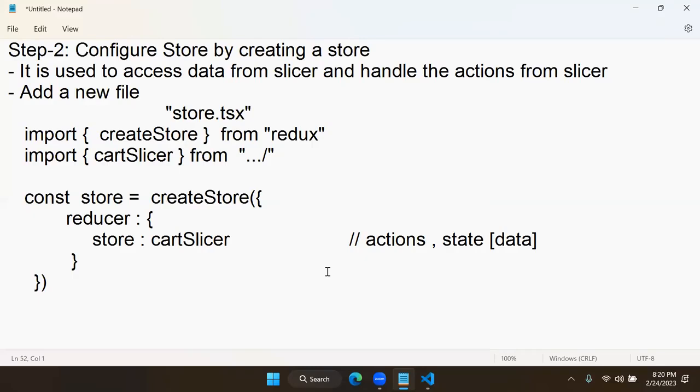At which level must this store be used so that it can be accessed by all components? This store must be used at application level. It must be used at application level. How will you centralize the store? You will centralize the store at application level.